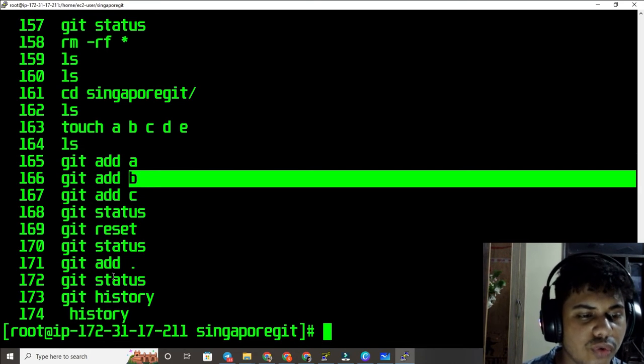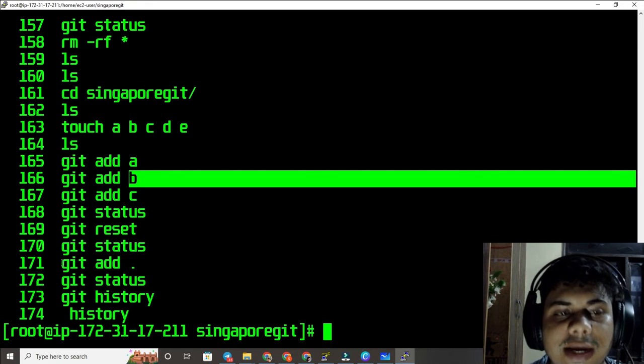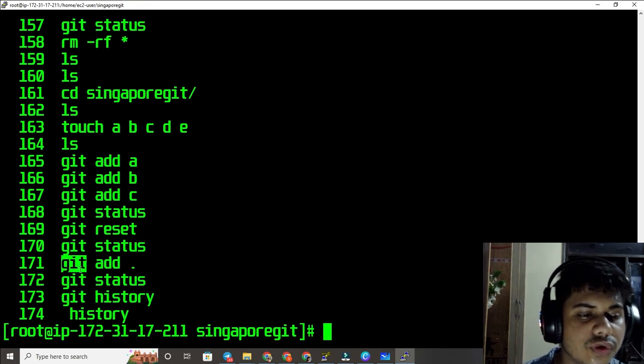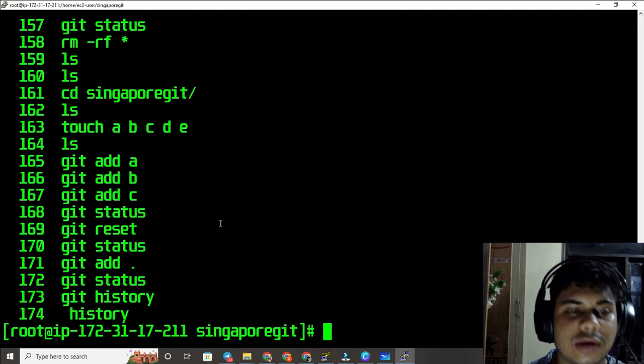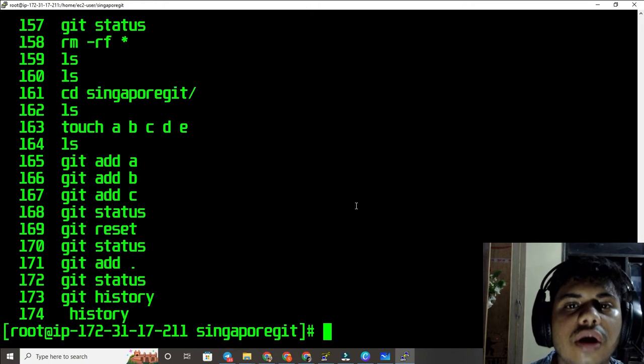But if you want to add all the files which are in your working directory, working space, you can run this git add dot. It will add all the files which are present in your working space.